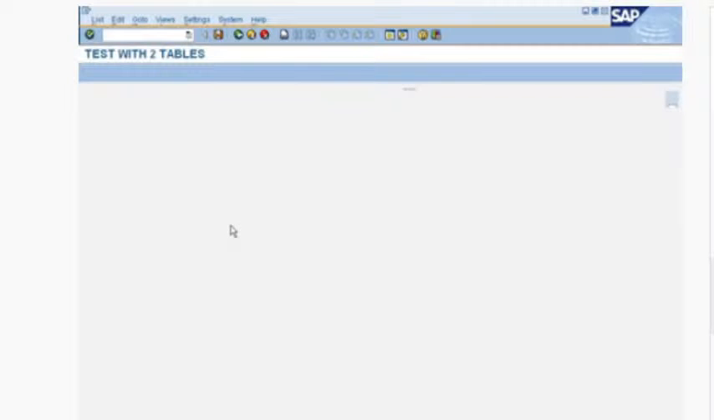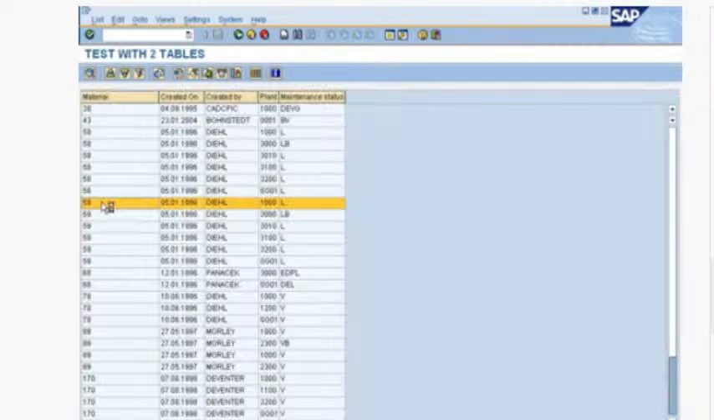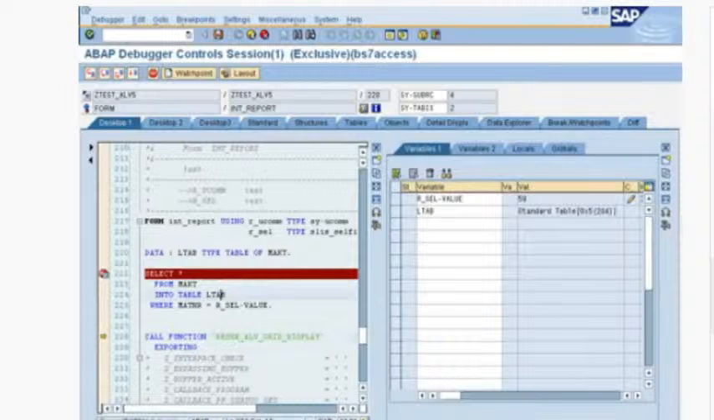Now I'm clicking on 59. When I click on 59, the cursor is going to the form. So R underscore cell value is 59. Based on the 59, I want to get the values from the MAKT table. Let us see if it will come or not. It's not coming. Why was it not coming?